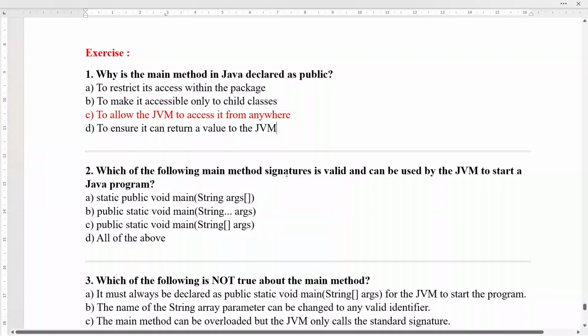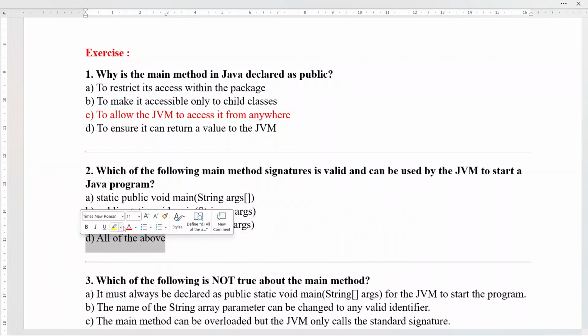Second question. Which of the following main method signatures is valid and can be used by the JVM to start a Java program? Static public void main. I told you that the order of modifiers may vary, public static or static public, so it is valid. And variable argument parameters are also allowed in the main method, so the second is also valid. And public static void main(String[] args) is also valid. All of the above is the correct option.